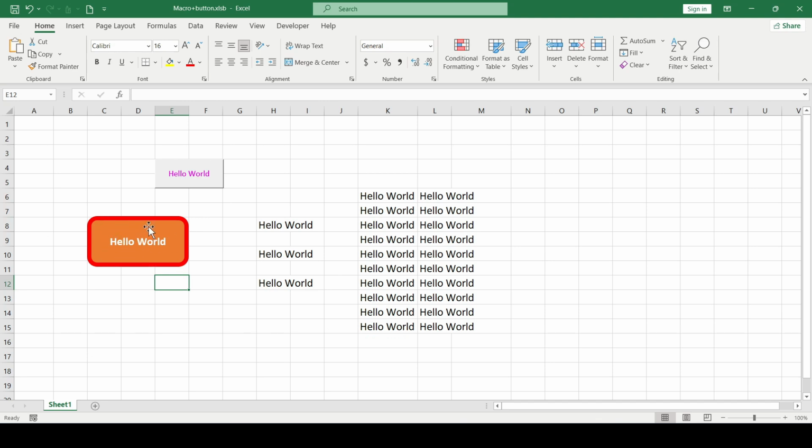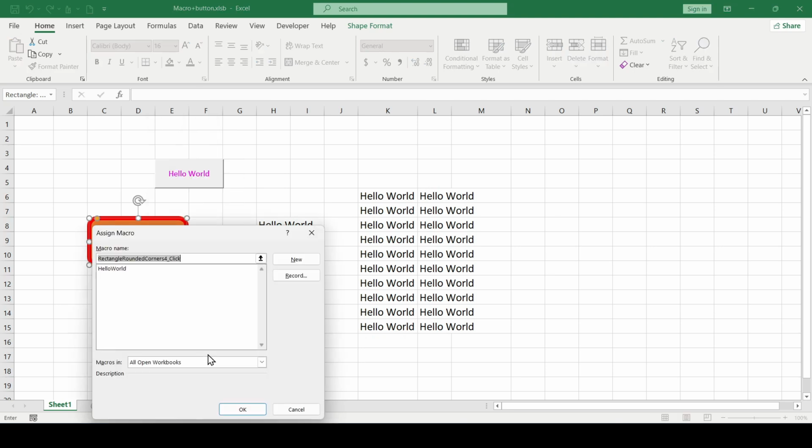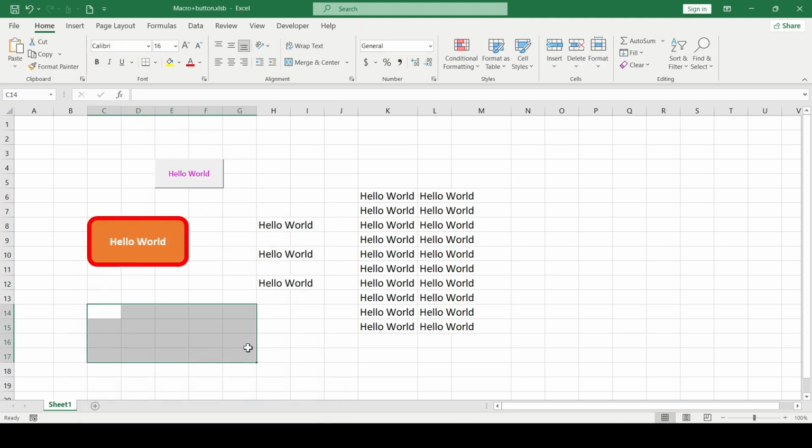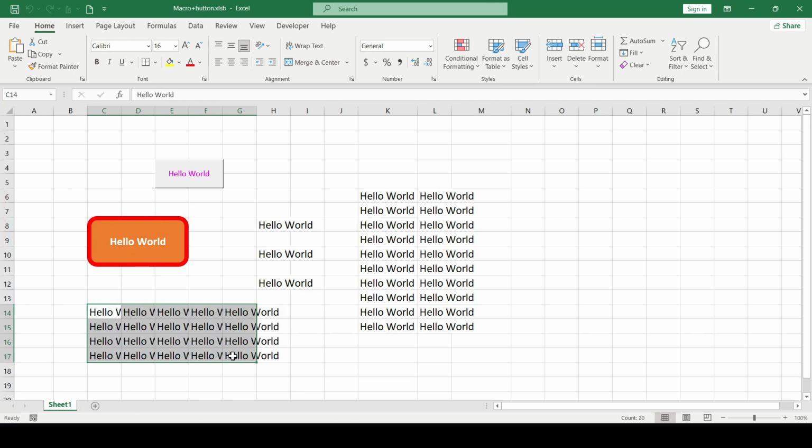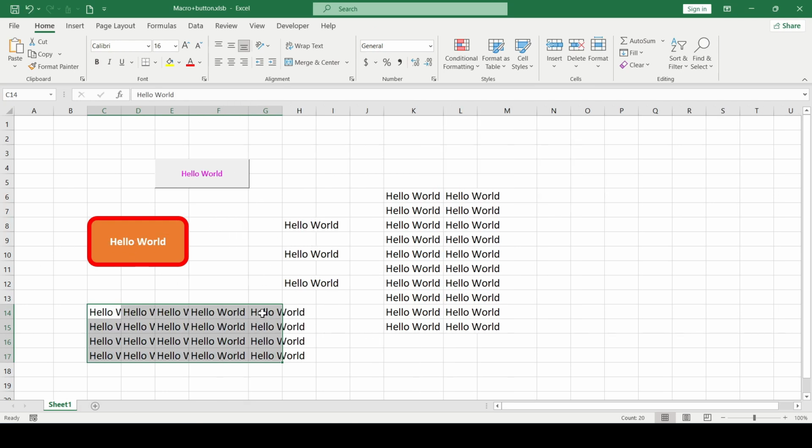Right-click on the shape and select Assign Macro. Select the macro and click OK. We check how it works. Yes, everything works, the inscription "Hello World" appeared in the cells.